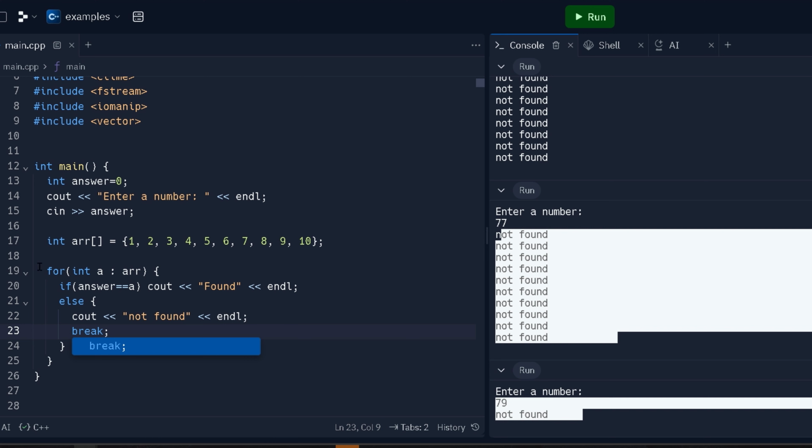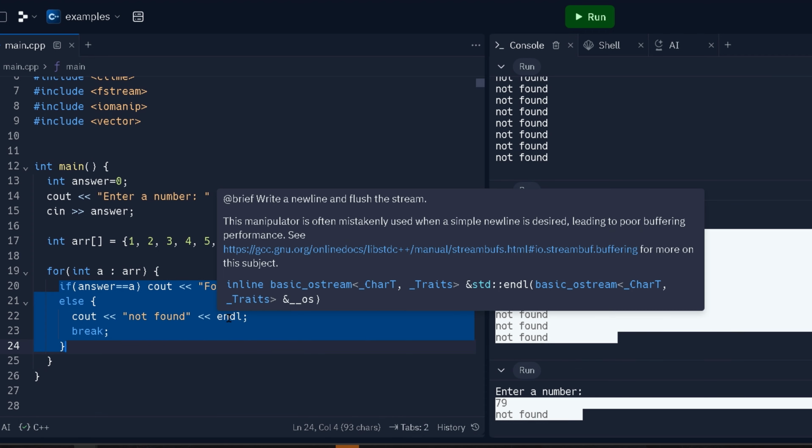So that's how you make a linear search. It's just one for loop, and then we have a check inside of here to see if it's in or not. That's how you make a linear search or sequential search in C++.